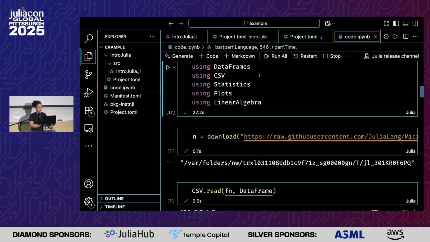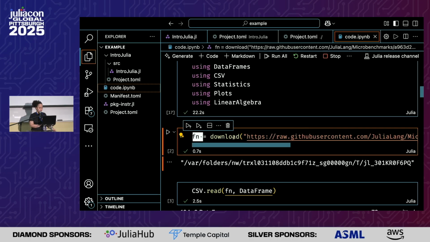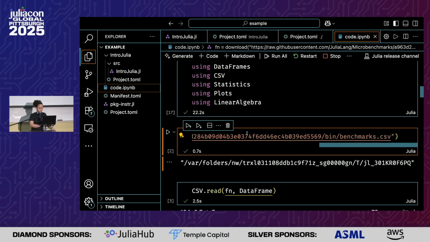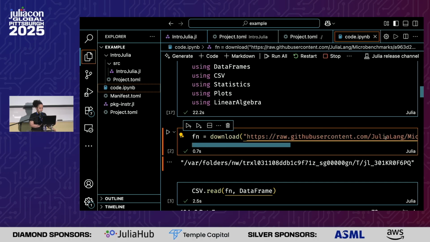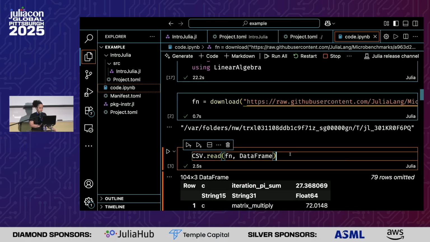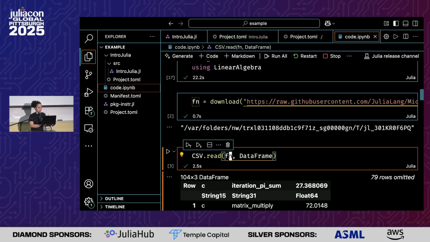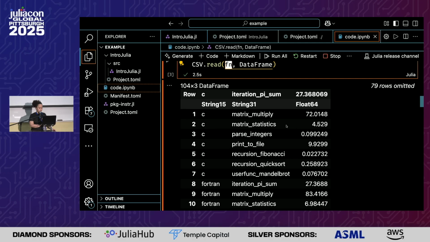So I'm using all the dependencies: DataFrames, CSV, Statistics, Plots, and LinearAlgebra, which we don't really need now, but it's good to have. I defined the file, so I'm just downloading the raw file, downloaded the CSV file, benchmarks.csv. And then I can use the function CSV.read and display it as a data frame. So CSV.read, file name, DataFrame. There you go. You have your data frame here.